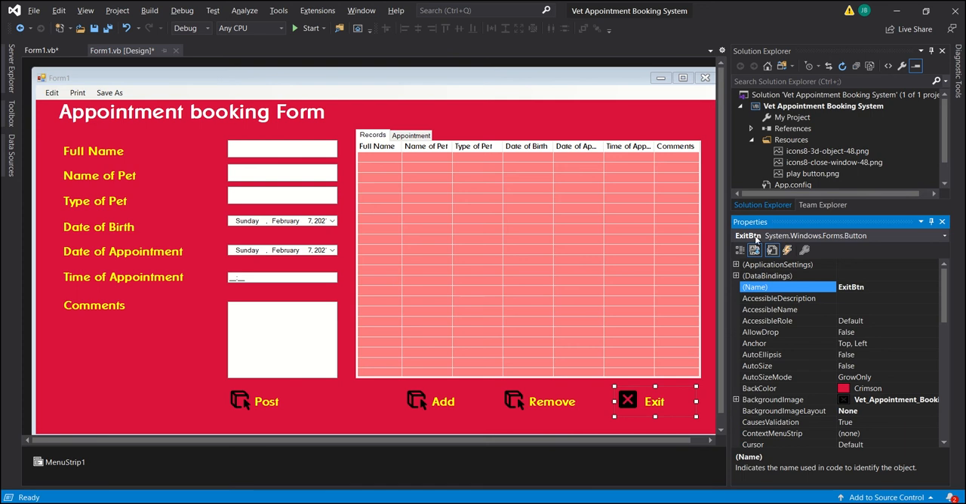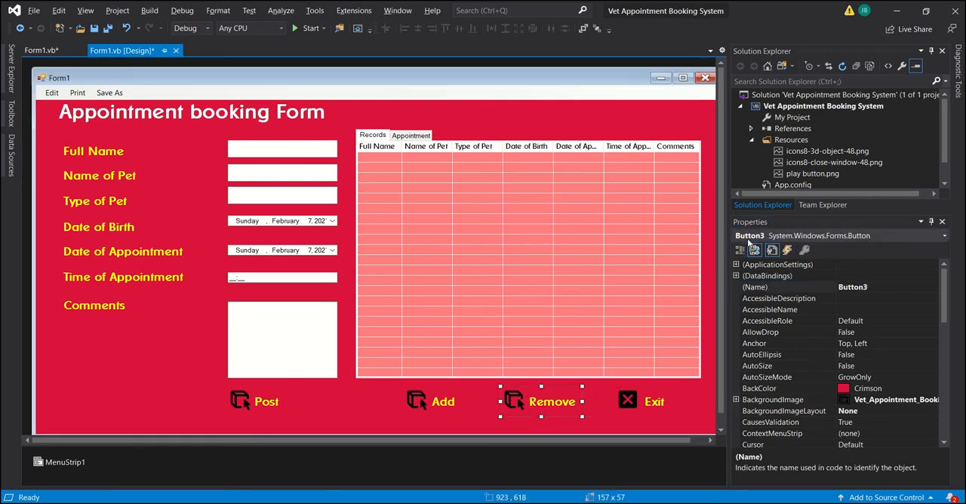So for this button, you would see that the name has changed to exitBTN. And here you'll have button 3. You can rename them, but let's move one step at a time. So we've now renamed this as exitBTN.